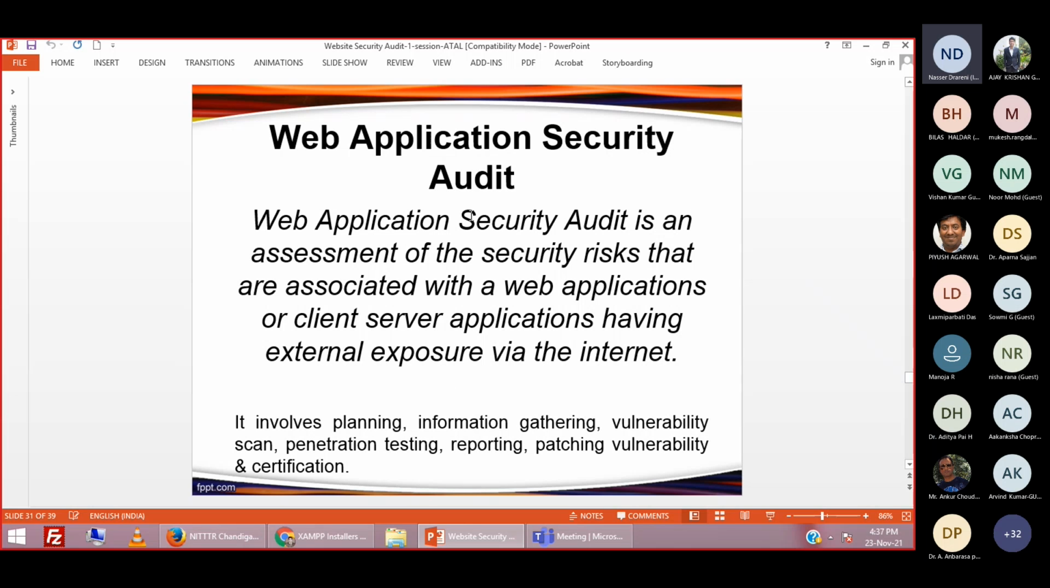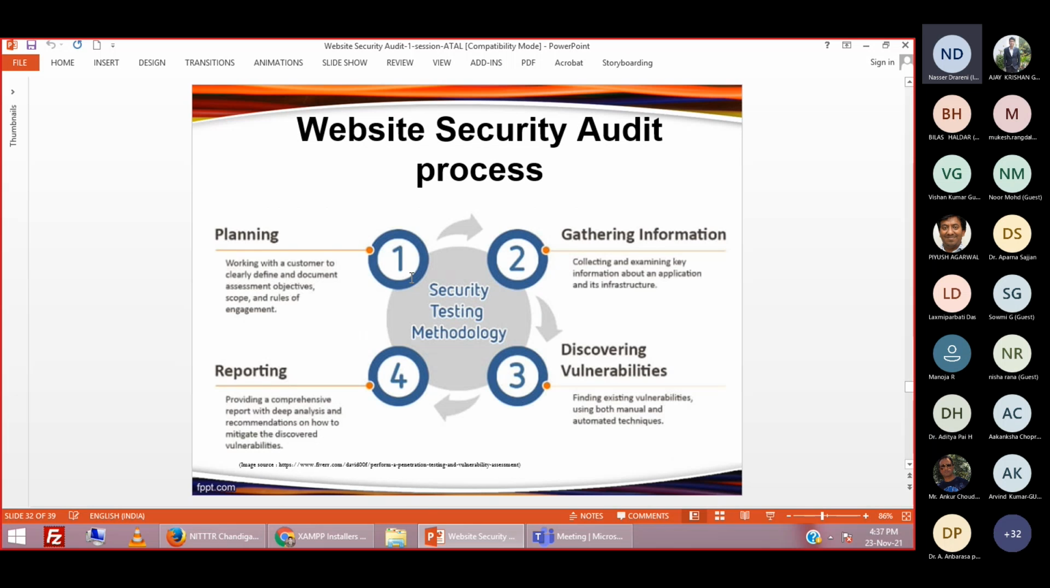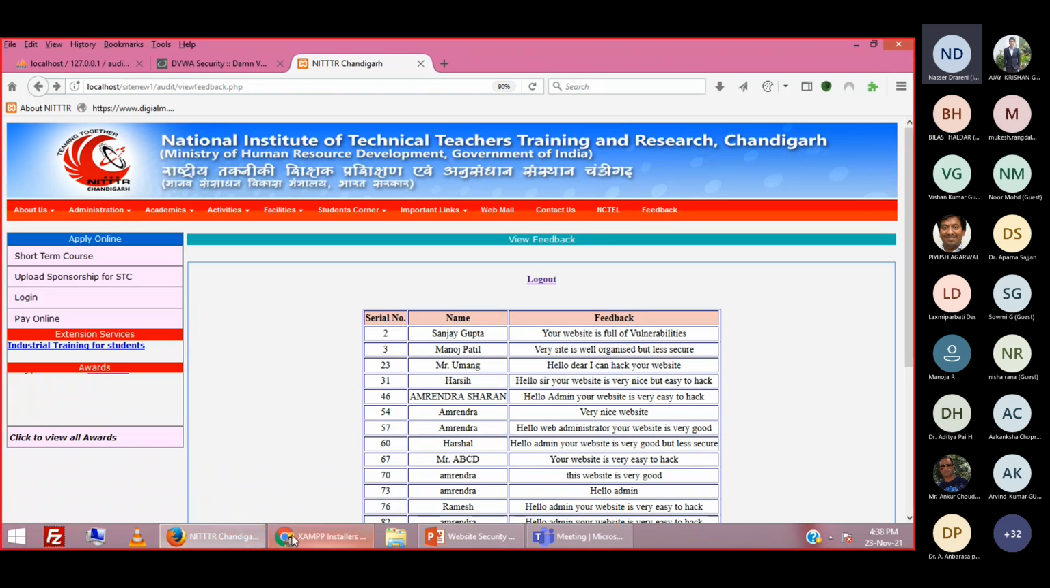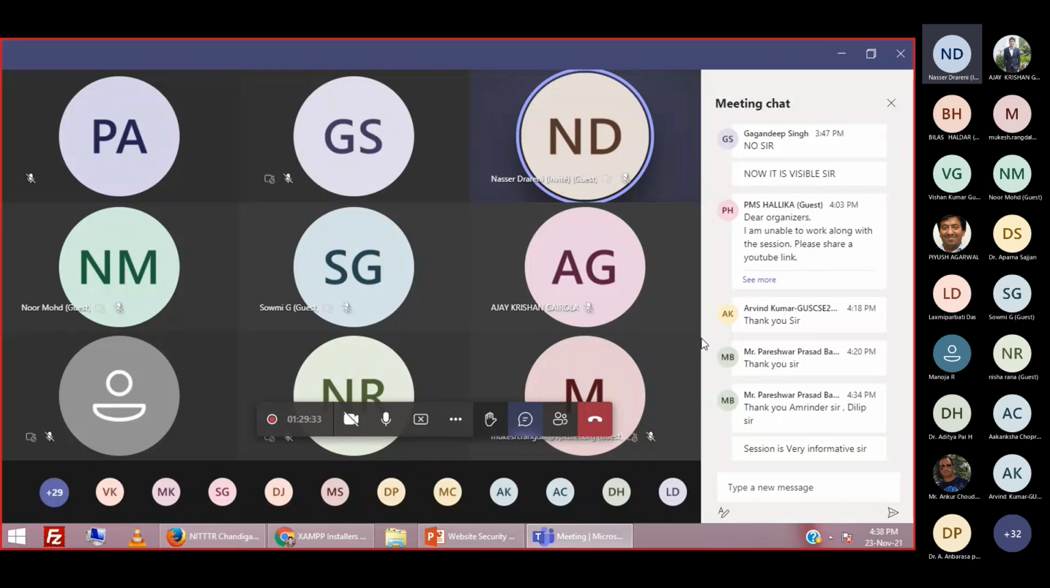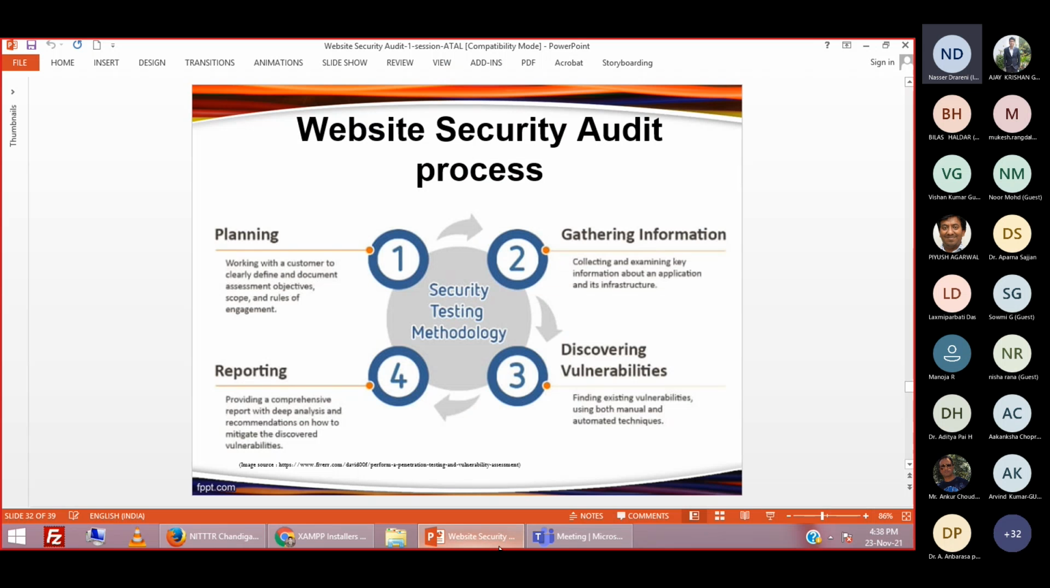It is basically an assessment process where the auditor will identify different weaknesses and security risks associated with your web application. It involves certain processes like planning, information gathering, vulnerability scanning, penetration testing, reporting vulnerabilities, patching the vulnerabilities, and certification, right? If you are the owner of a website, if you are a teacher, a faculty member, or a director or principal of any college, you must be having your website, right? So how to conduct a security audit for your website, right?